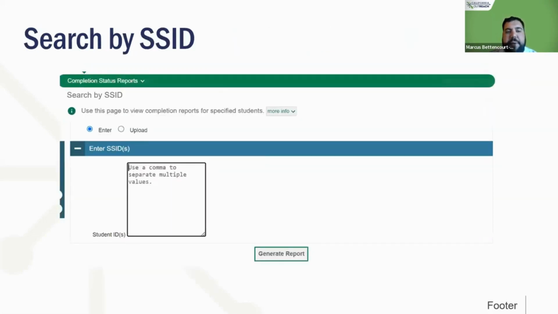Now, this is the search by SSID feature. It's a little bit different from our plan and manage. The way this works is you're able to type in any SSID, and I believe it's up to 20 SSIDs as long as they're separated by a comma. And you're going to see any tests that the student either took or is in the middle of. You'll see it as a pause status, or if they've submitted a test that day, and if it shows as submitted and then reported.